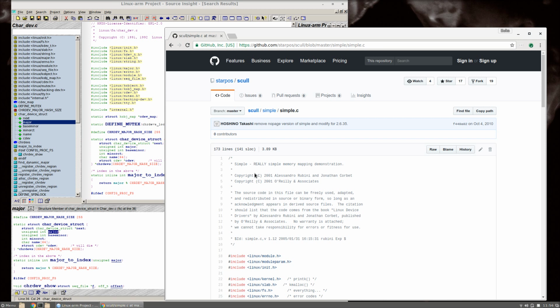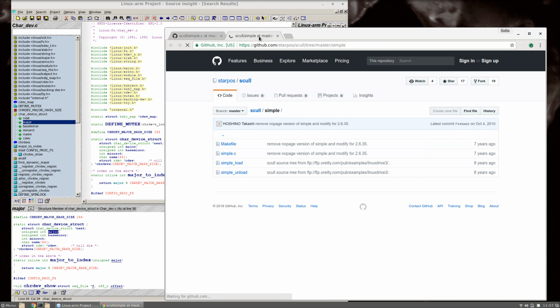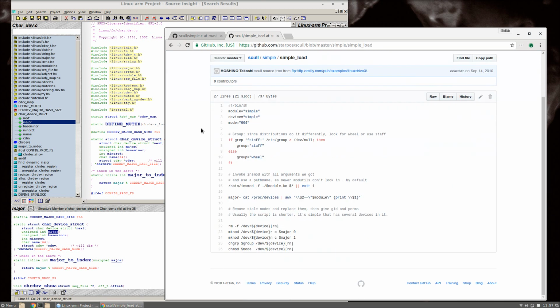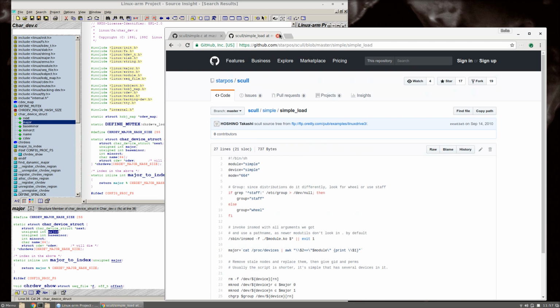The device driver that we will be looking at is the one you can see at this link. It's github.com/starpos and the name of the repository is SCULL. And within it, we will be looking at the simple.c driver file. Within this directory, we can see that there are a couple of other scripts for the inserting and removal of device drivers.